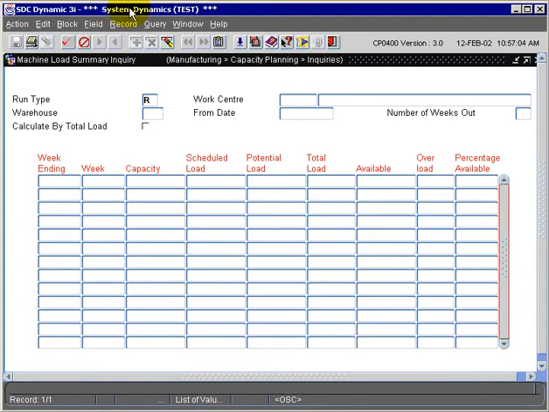In this session we're going to cover the Machine Load Summary inquiry under the Capacity Planning suite of applications within Dynamics 3i. When this application is first entered into, we are automatically put into a query mode. And what this application allows us to do is, by work center and for a given warehouse, from a certain date throughout in the future for a number of weeks.